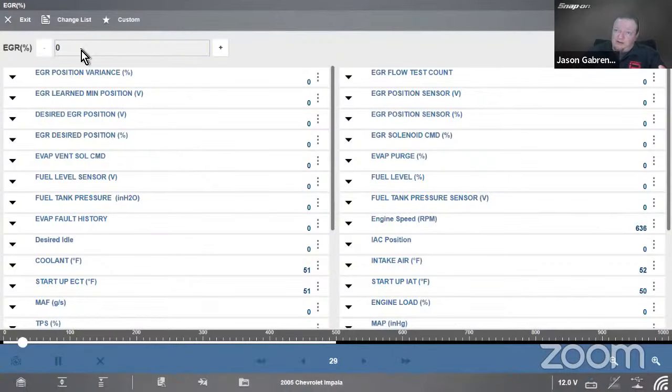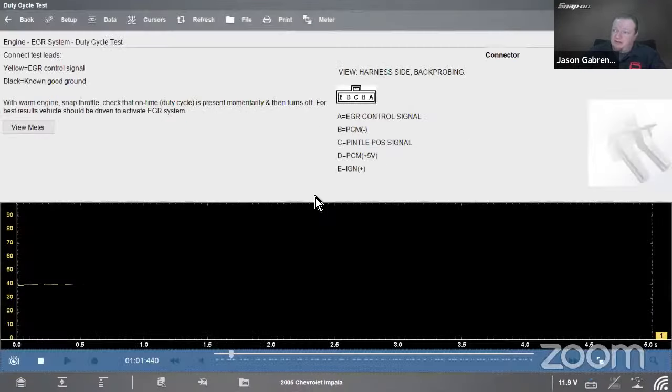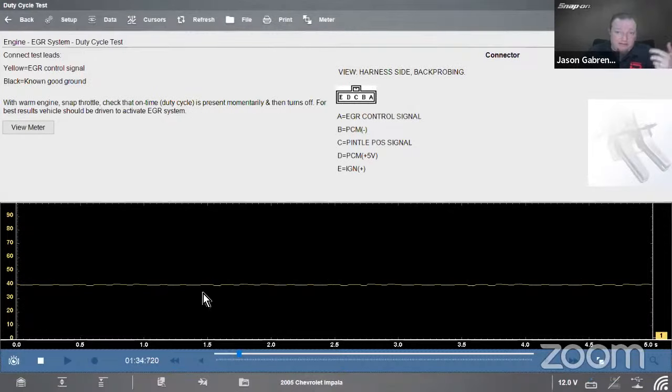So in this case, we have our percentage there, and I can just go up to 40%, and I'd be able to watch back on the guided component test. Where is it? Well, right there, it's at 40%, so that's good. Now, what if I wanted to see it on the same screen at the same time?